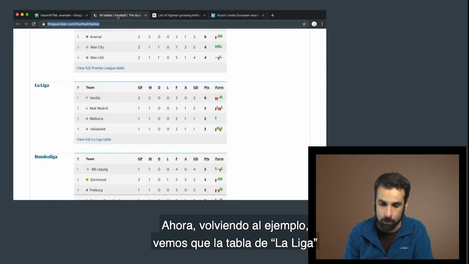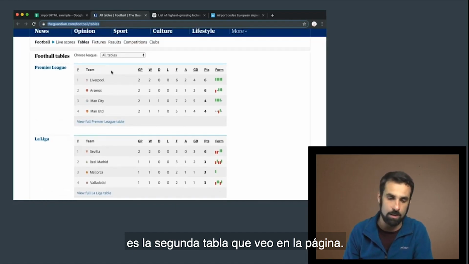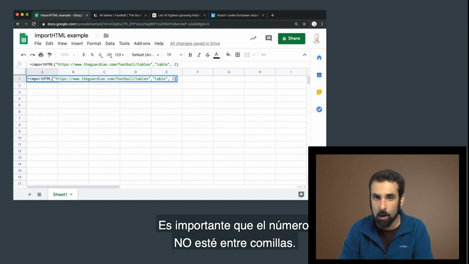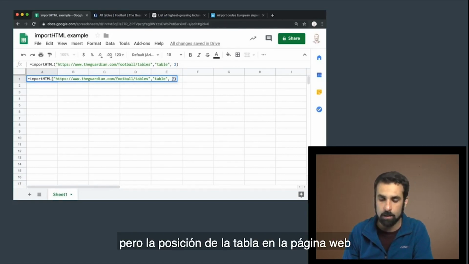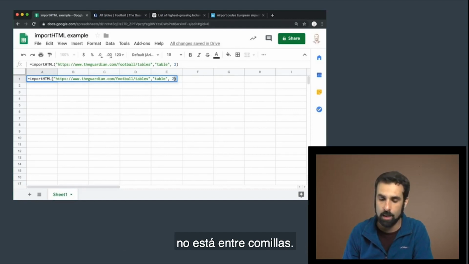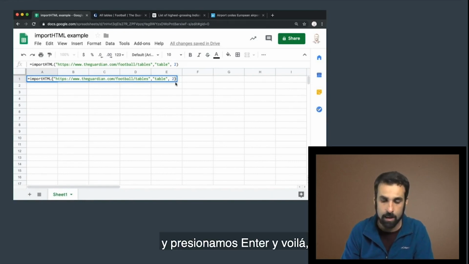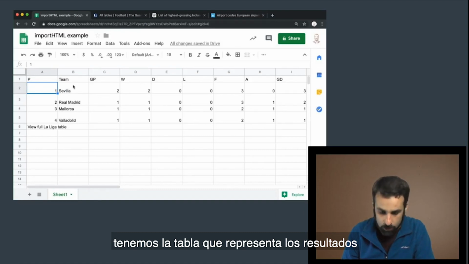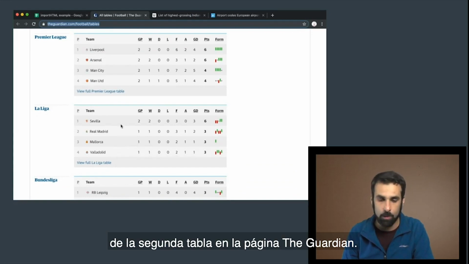Now going back to the example, we see that the La Liga table is the second table that I see on the page. So let's go back and type in the number 2. It's important that the number is actually not between quotes. The URL parameter is, and the query parameter is, but the position of the table on the web page isn't. After that, we close parentheses and then we hit enter. And voila, we have the table that represents the results of the second table on the page at the Guardian.